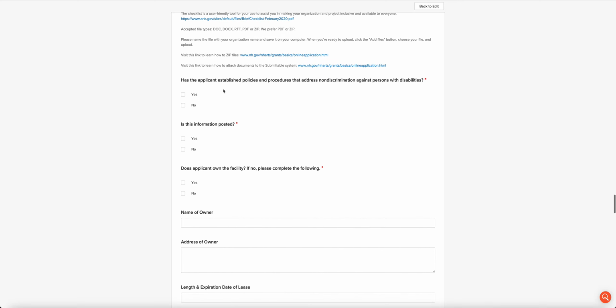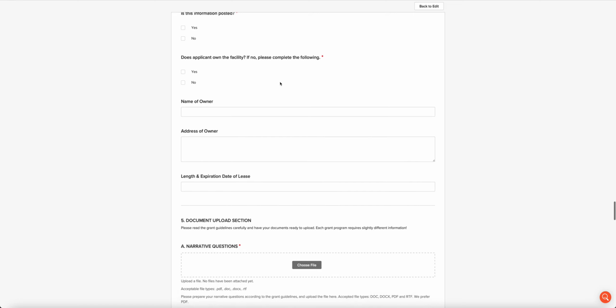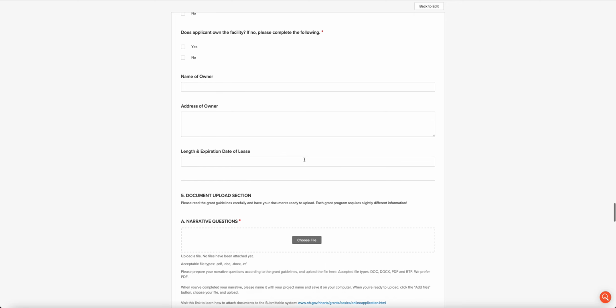There are some more questions here. We want to know if you have established policies and procedures that address non-discrimination against people with disabilities, and whether that information is publicly posted. We want to know whether you own the facility or facilities where your activities will occur. If no, we need the name of the owner, the address, and the length and expiration date of the lease.